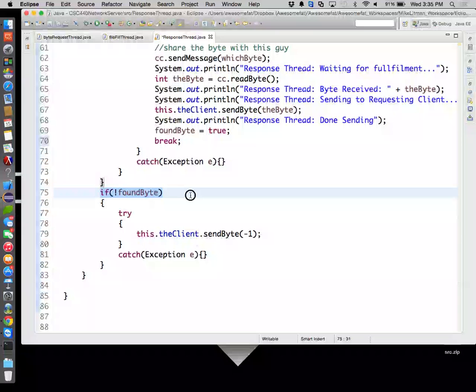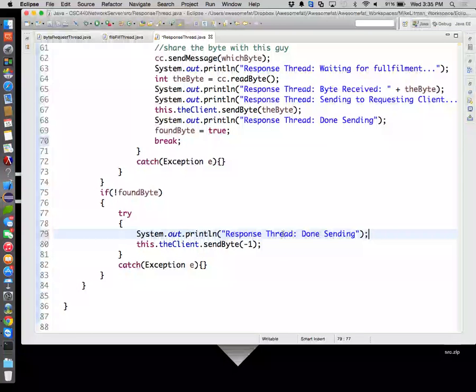And then if it was not found, then we're going to just send, so actually, let's put that out there. Response thread: 404 byte not found. I like that. 404 byte not found.